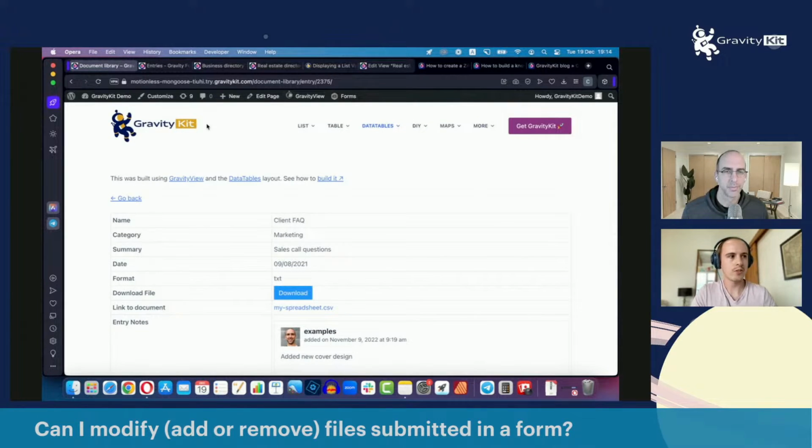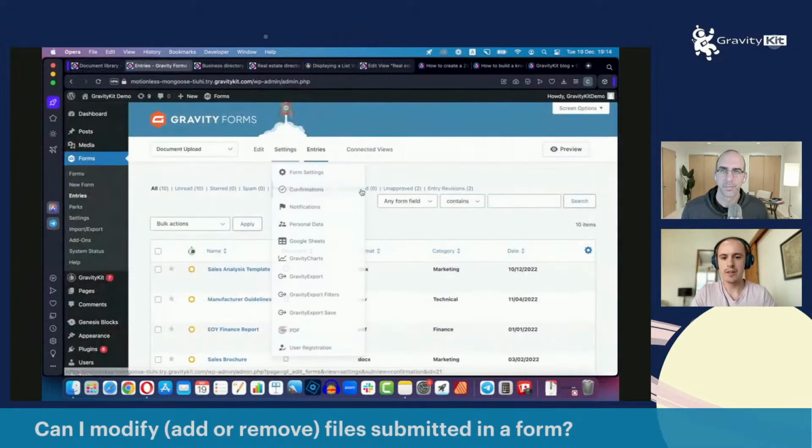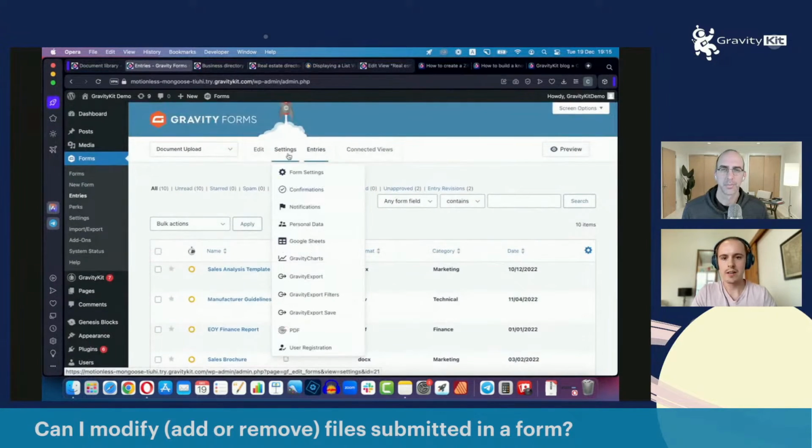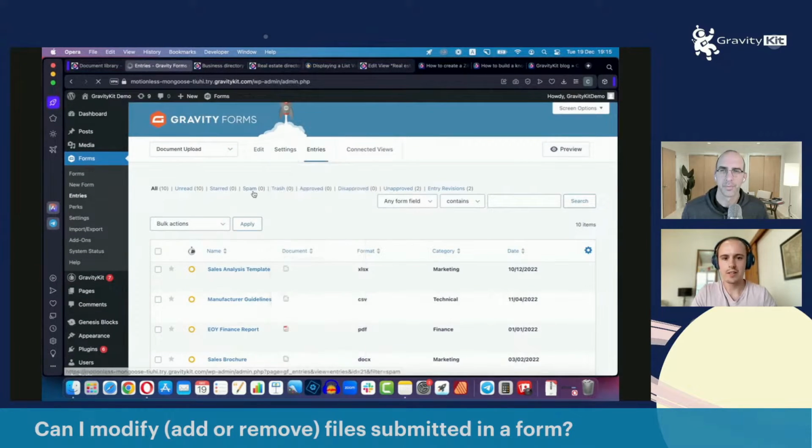But you can also do this using Gravity Edit, which is one of our add-ons that allows you to edit Gravity Forms entries faster and more efficiently. I'm going to quickly go through that. Here we are on the back end. You can see all of the Gravity Forms entries here, and I'm going to go to the form settings.